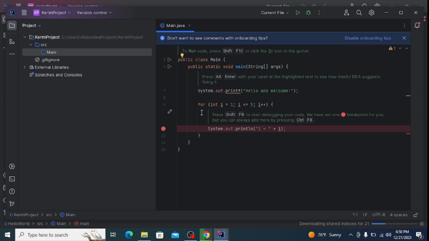So this is how you can easily add external jar files, directories or libraries on an IntelliJ IDEA project.